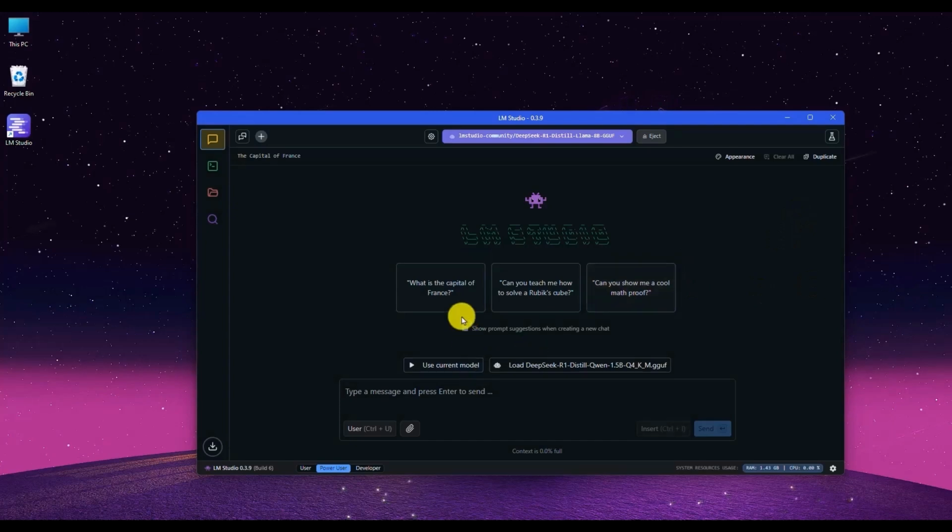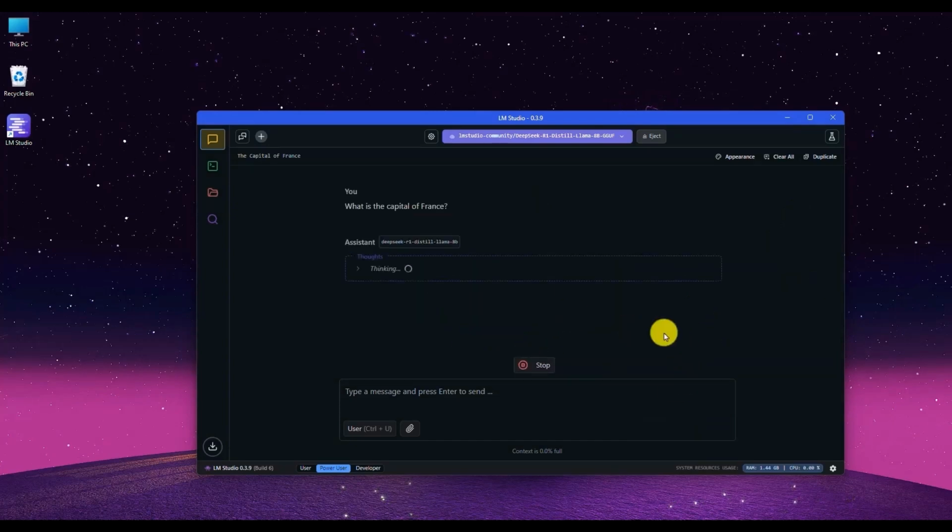Now again, you can do the same thing and this time the thinking process and the answer will be much different and accurate. So that's how you can run DeepSeek locally on your computers.